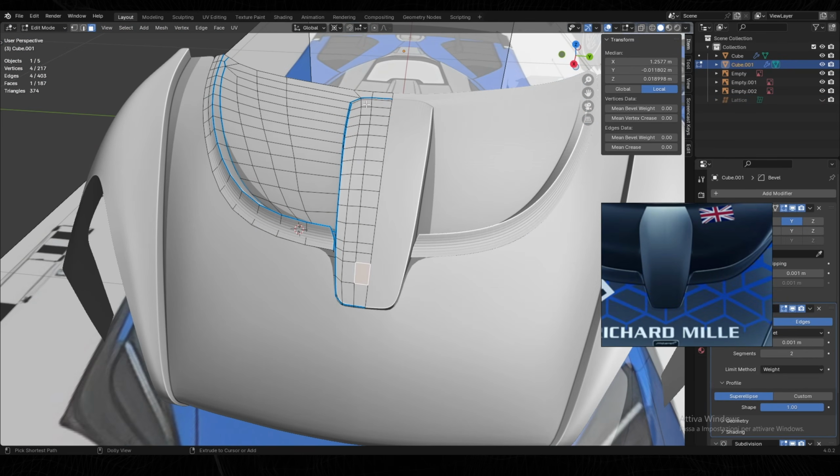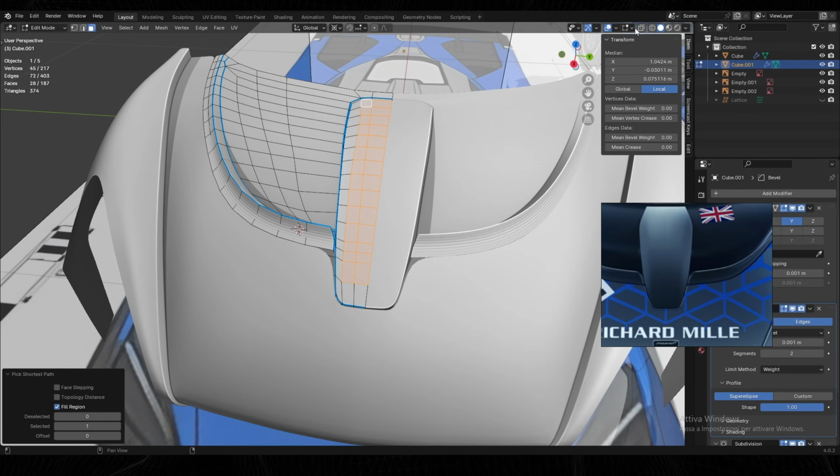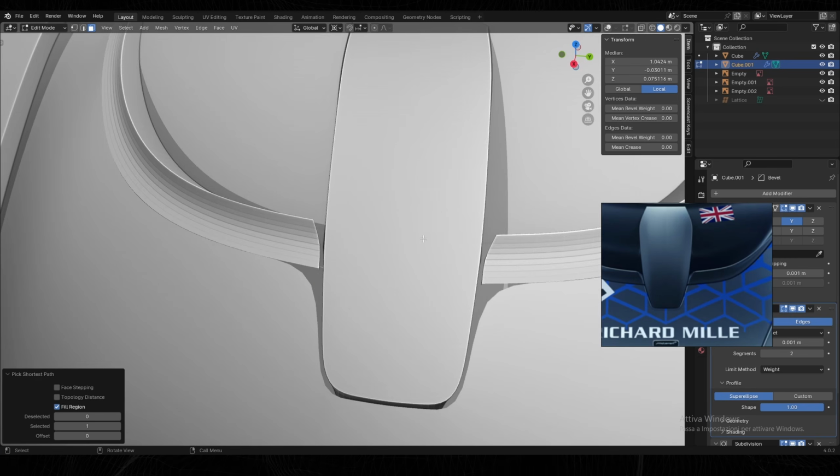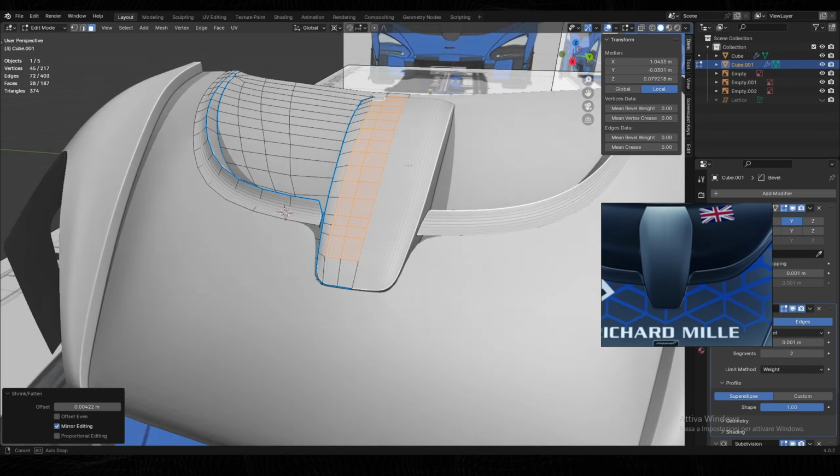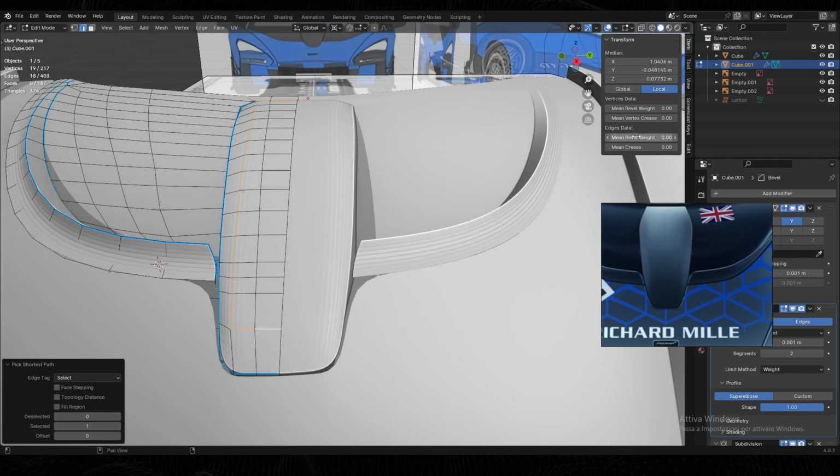There are only 4 things we have to do now to complete our hood. We need to raise these faces up by a little bit using Alt+S to make them look better. Then to apply some bevels on their corners.